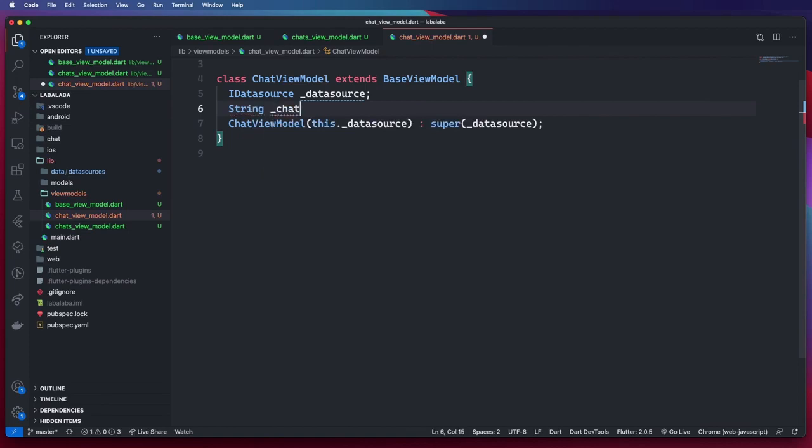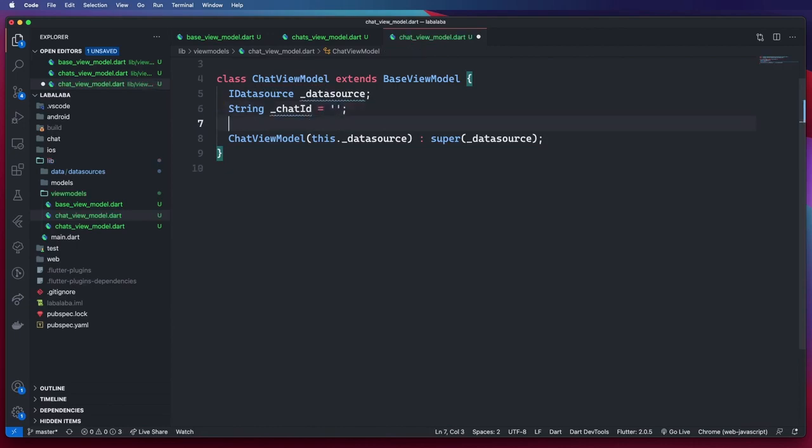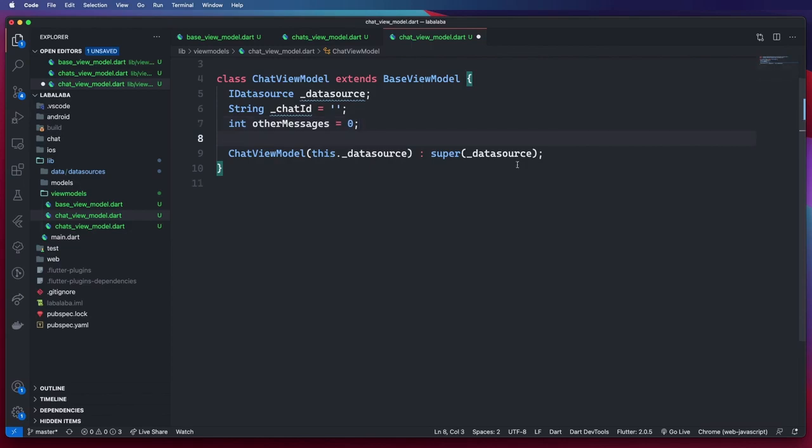Also gonna hold the chat ID, that'll be an empty string for now, and I'm just gonna hold an integer representation that displays other messages. So just like WhatsApp, where you are inside a chat, you are sending a message, but as chats come in that are not associated with this message, there is an indicator that says, for example, you have 2 or 3 new messages, so that you can go back and check those messages. So that's the purpose of that other messages variable.